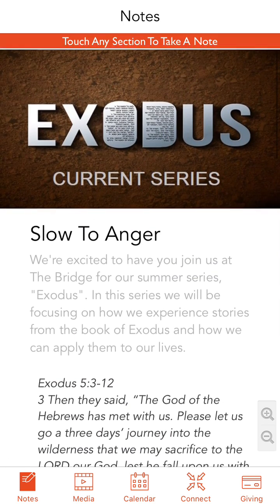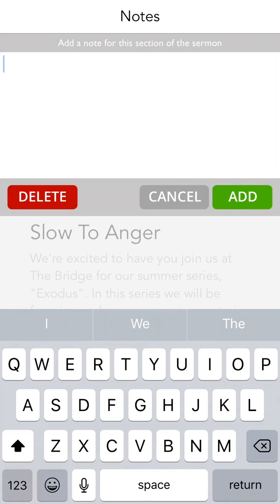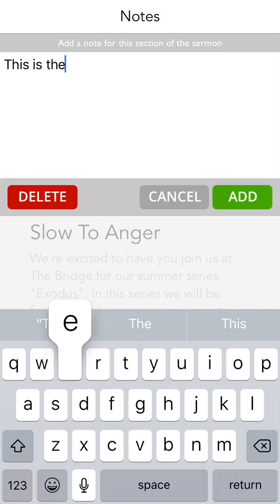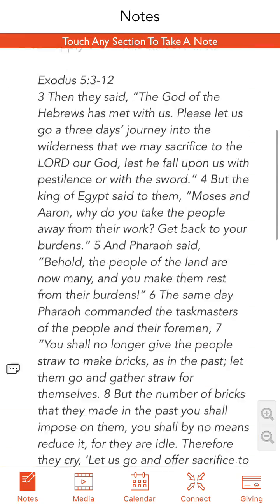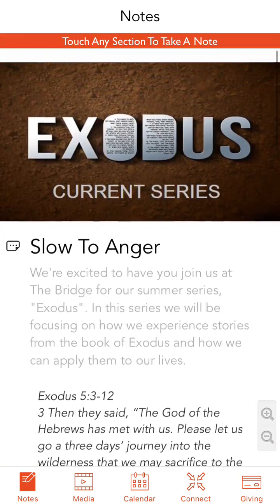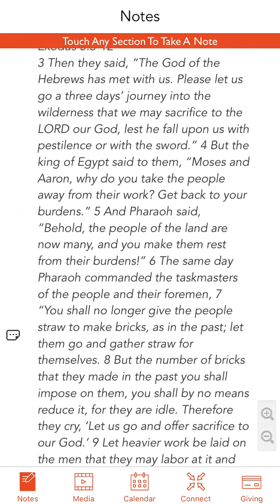So assuming that the notes are really long, I could even take a note on the title. Obviously, I would not actually take a note that says the title, but if the notes are really long, I could scroll through really fast. It's very easy to see where I have taken a note, and then I can just tap back in there, and I can see that note that I've taken.